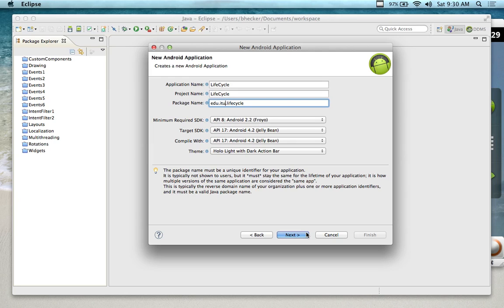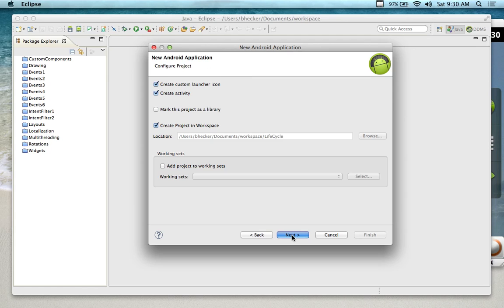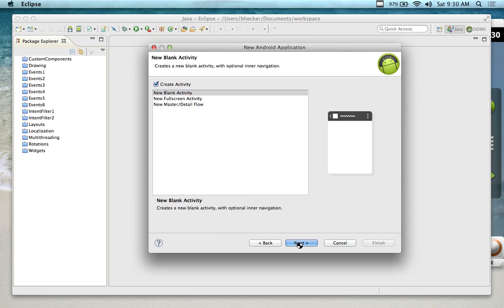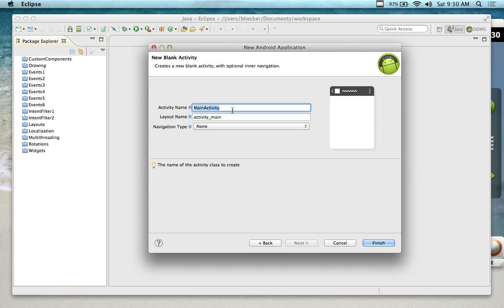This is going to be built on a 2.2 Froyo, the earlier version. API 8 goes all the way up to 17, so it depends on what emulator you're running it on as to which look and feel you're going to get. I'm going to go ahead and press Next, go through these screens here. New blank activity. I'm going to call it main activity. Doesn't really matter what I call it. And I'm going to go ahead and finish.